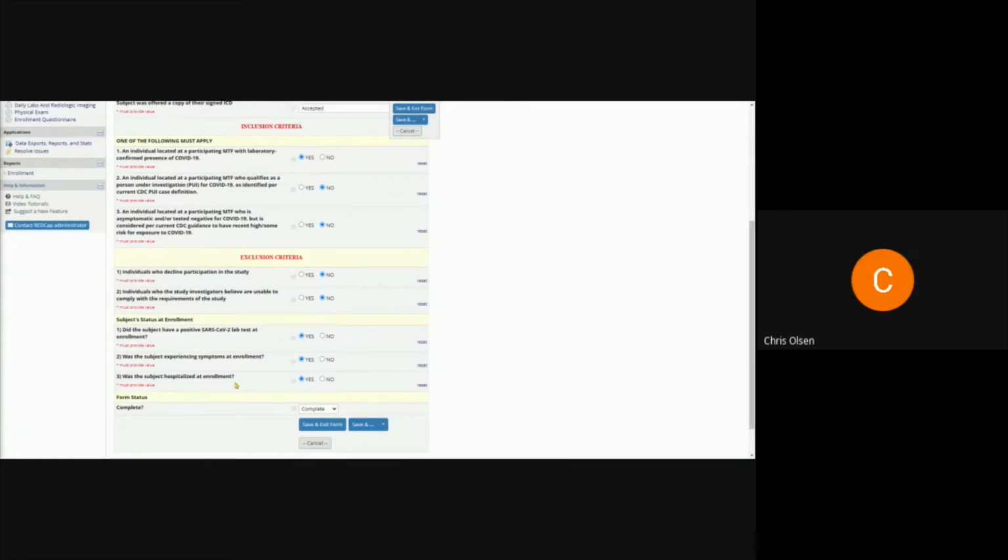And the third question is, was the subject hospitalized at enrollment? Yes or no? That's what helps drive whether you were in the hospital at enrollment or not, and you're going to have to follow that little sub path for that particular time point.